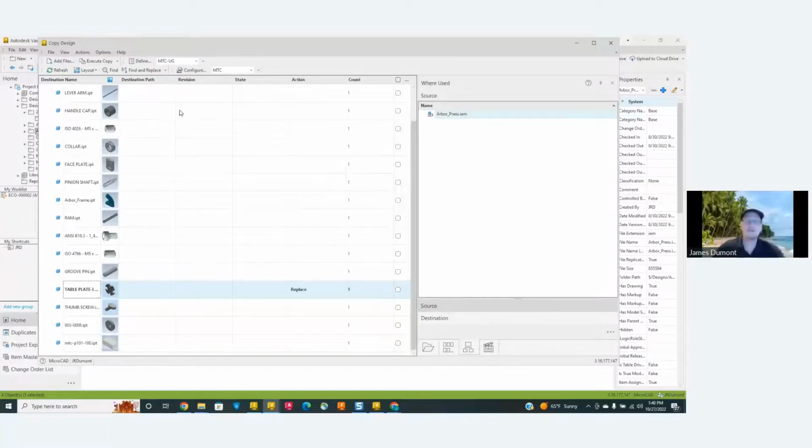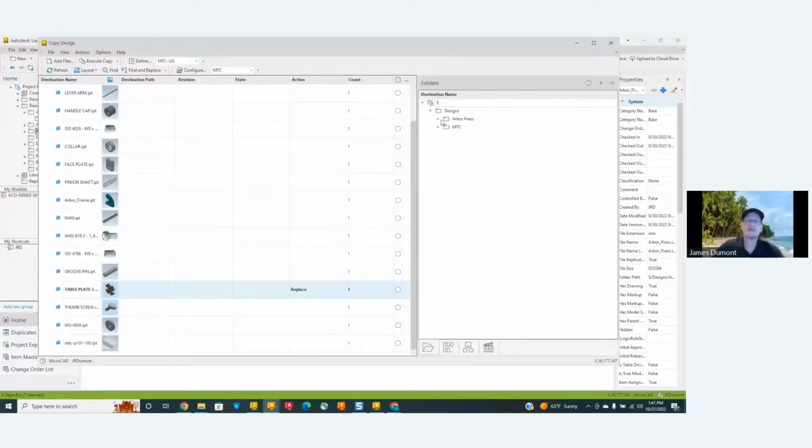For instance, these are my folders. This is showing me the files that I have.